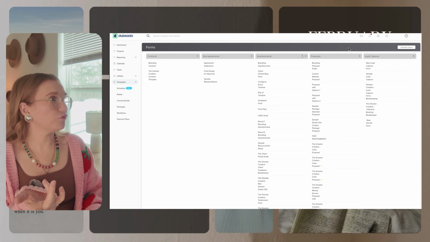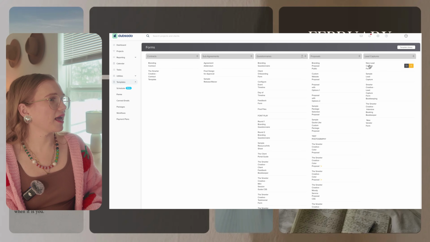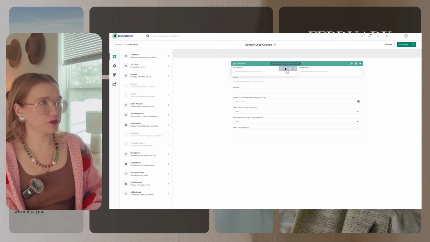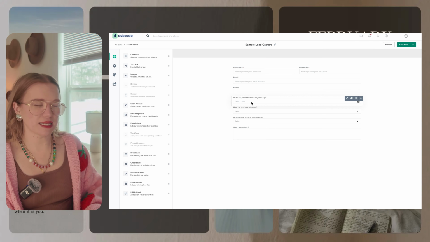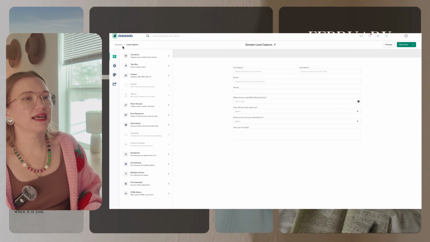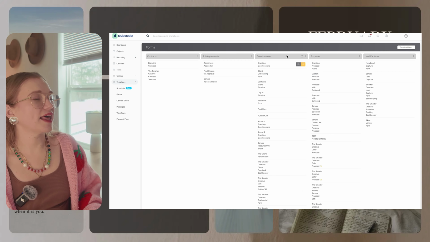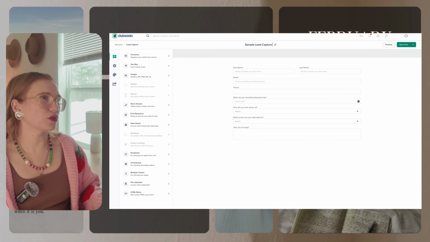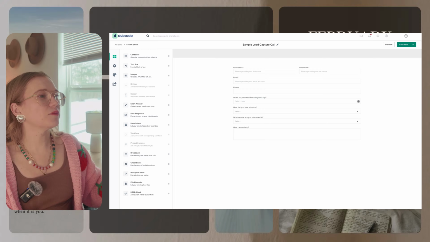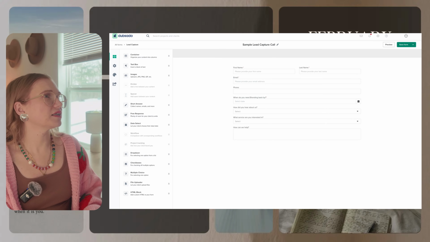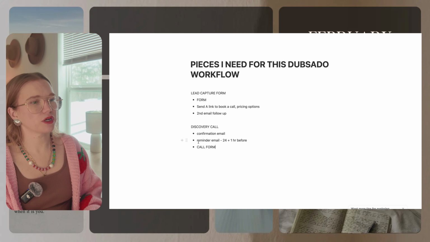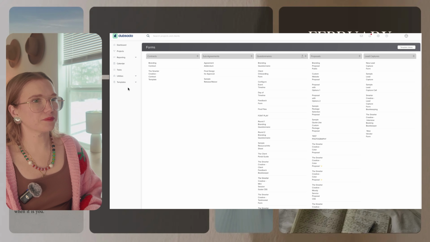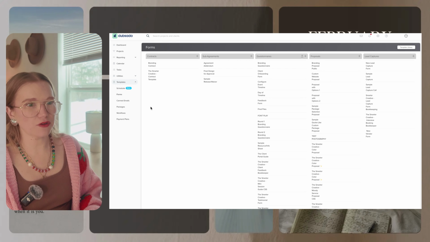Let me look at my forms. So I have a lead capture sample form, which is normally in here automatically. And then I like to have that same form, but with the word call at the end, because we're going to do a different automation for if they just book the discovery call. Okay. You want to make those exactly how you need them to.